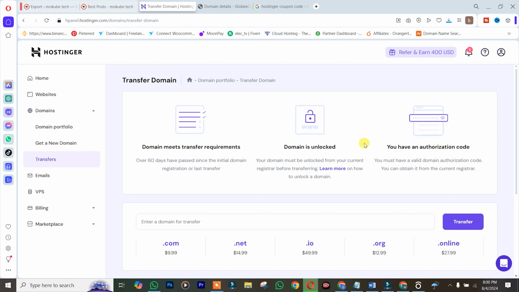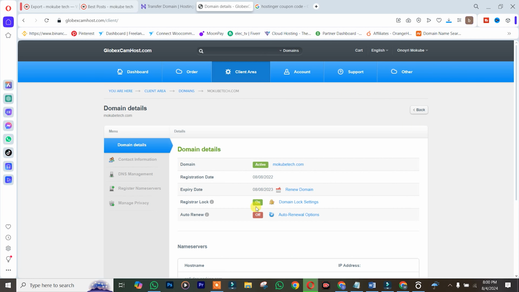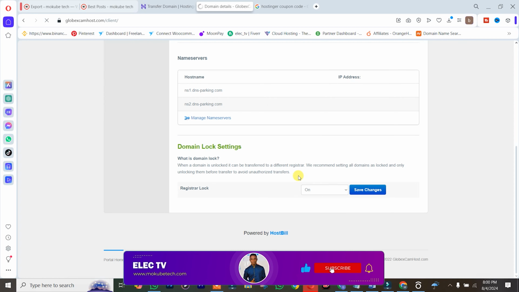So I will simply go to my old hosting and click on it. I need to turn this off. It is actually on, meaning that I cannot transfer the domain unless I turn it off. So that is how I unblock it. I'll click on it, then click here, save.